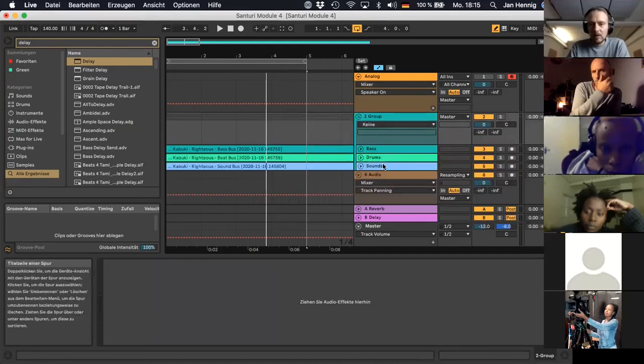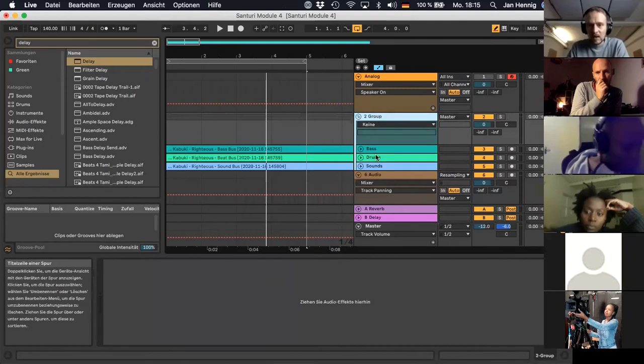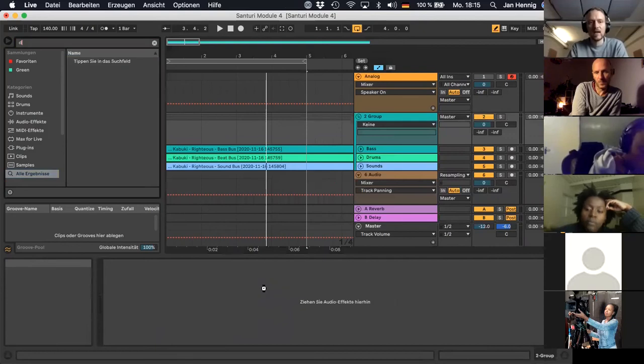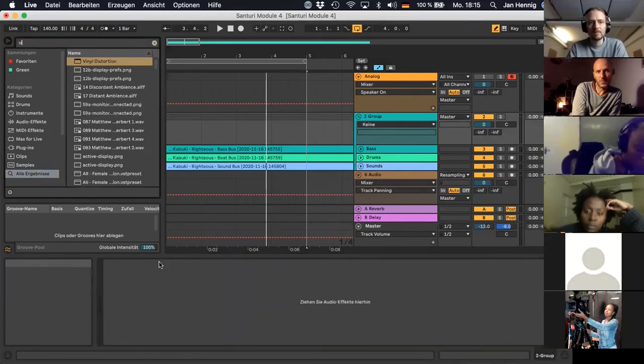And the benefit now is that these 3 channels go through this group, and then whatever I put in this group channel will affect all of them. So for instance, if I add a distortion, the wrong one, Overdrive.